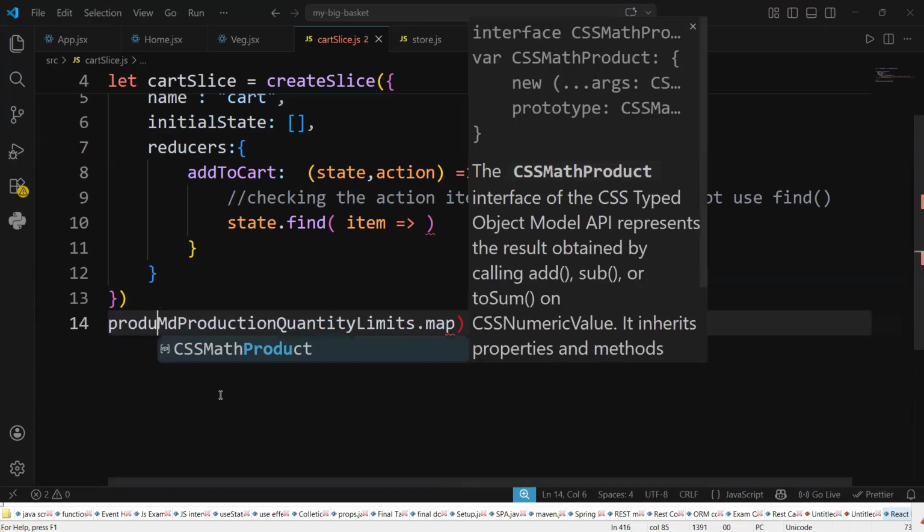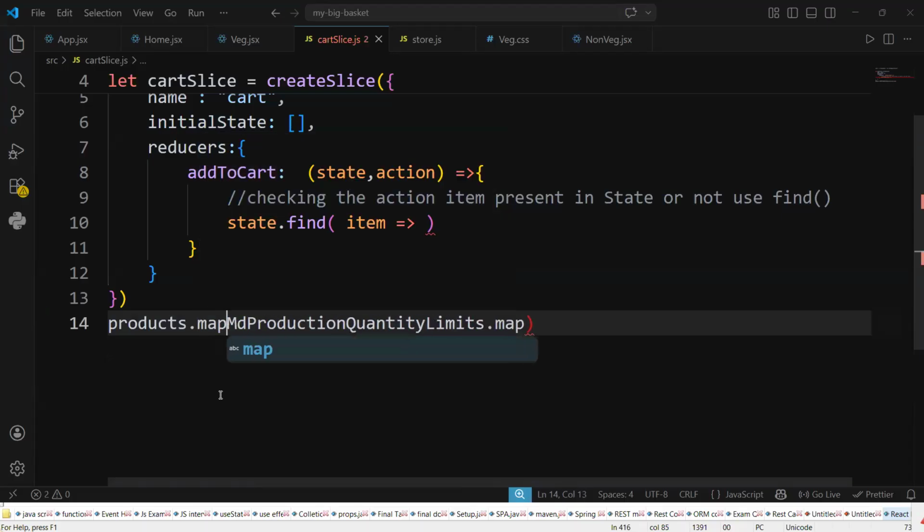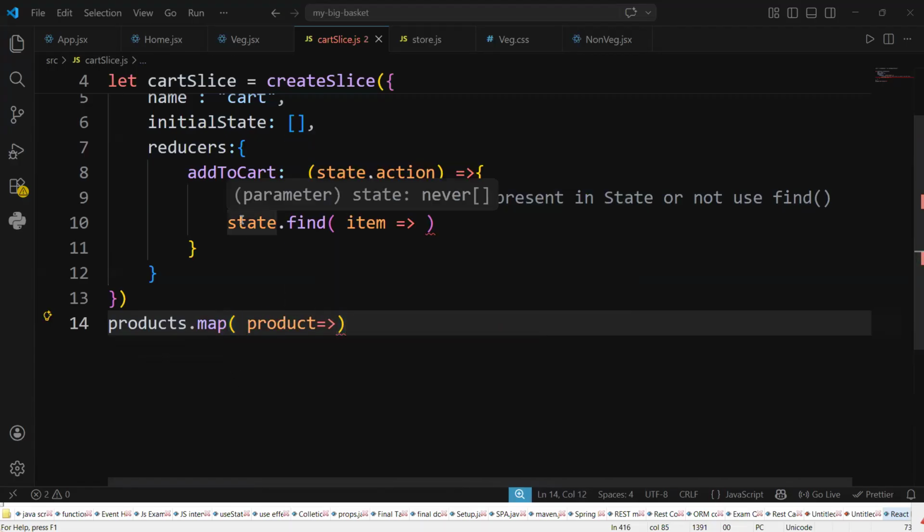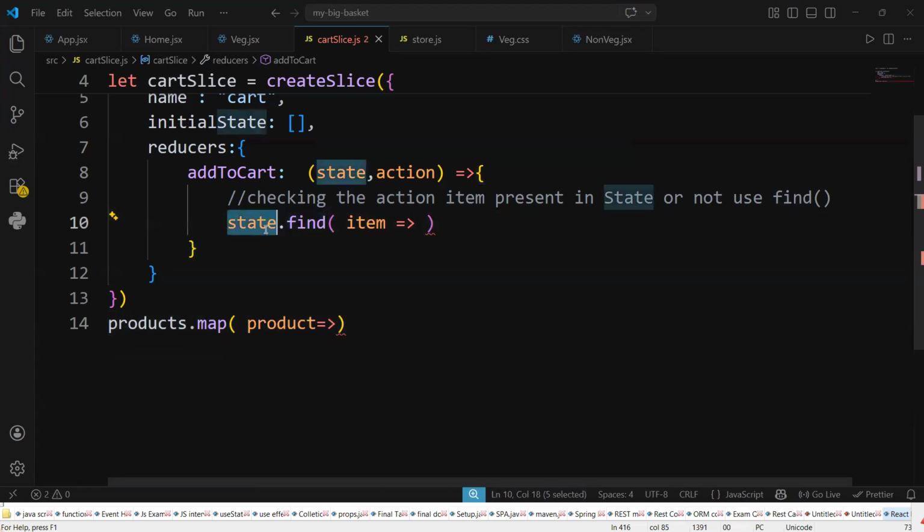Yeah. You are writing the products dot product dot what function here? Map. Map when you write the arrow function. Here what we are writing singular, right? The same way, state dot find. In the state, each item I am checking.